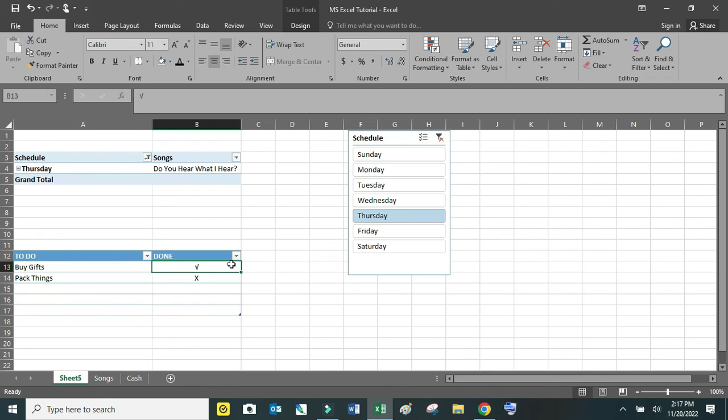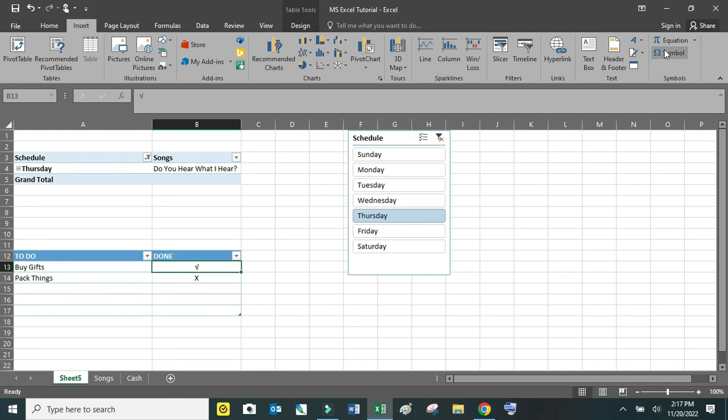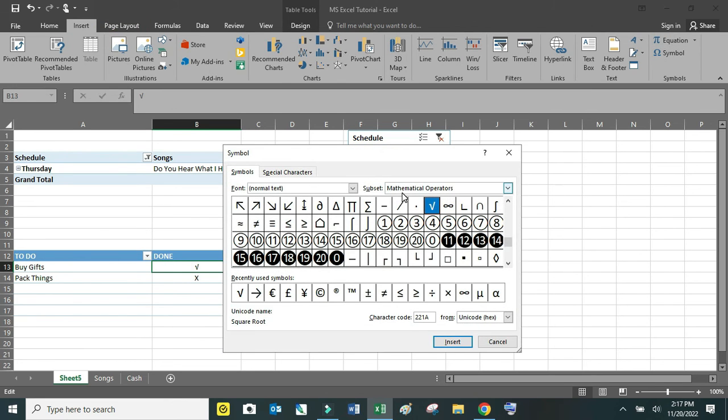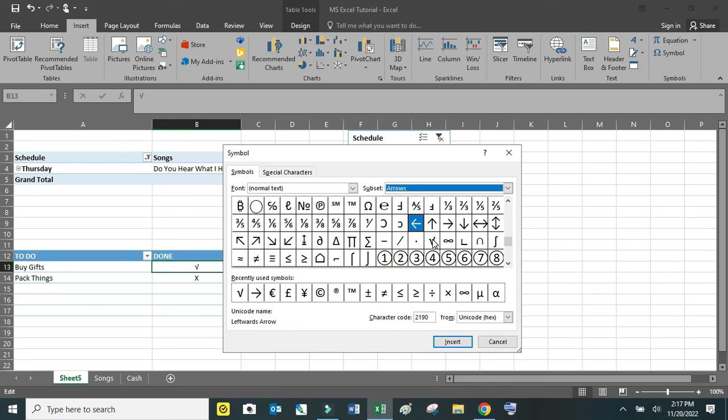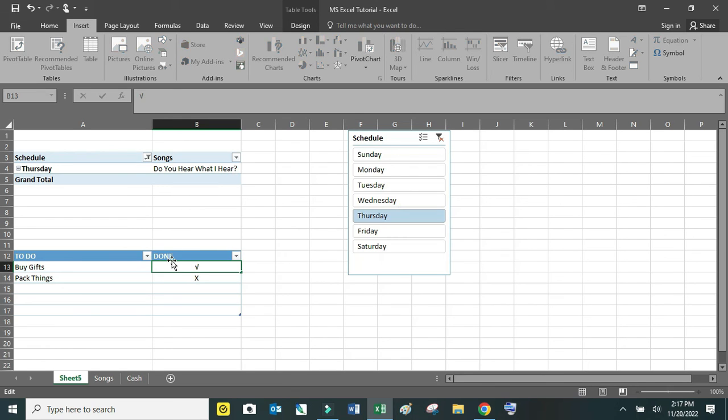But for this check, you will either go to Google, or you can also use this symbol here. Just go to Symbol, then go to arrows, and you will see this check symbol here. So this is like creating a note of to-dos.